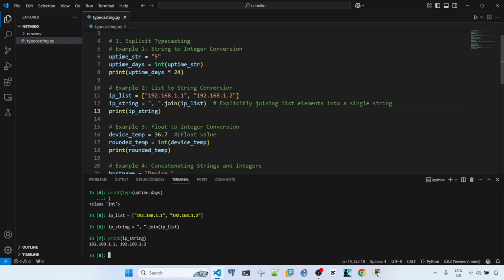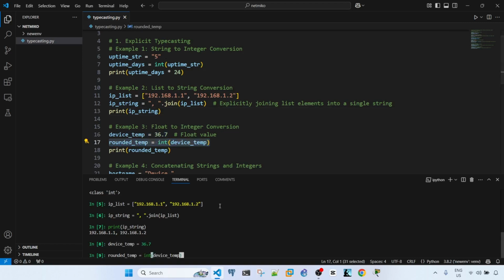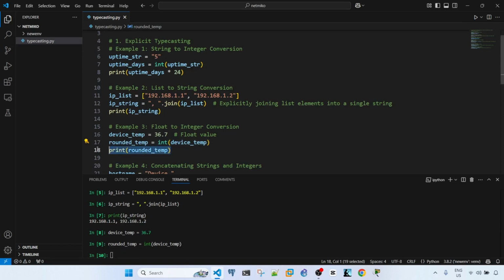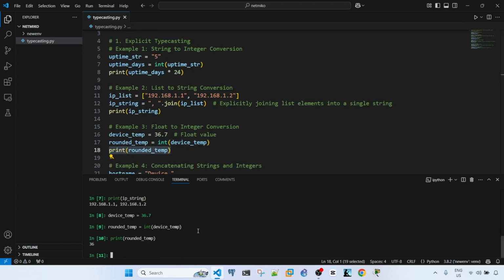Okay, and the third example is float to integer conversion. Here, this is a float, and we are explicitly converting the float into an integer by using the int function. Now if we print this, it should be an integer now, from the float 36.7 into just 36.